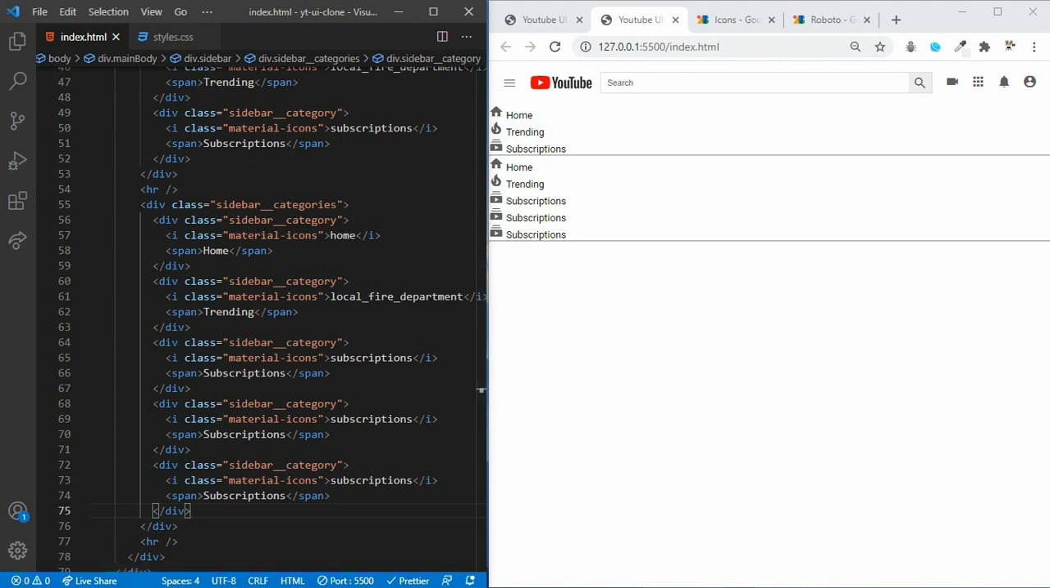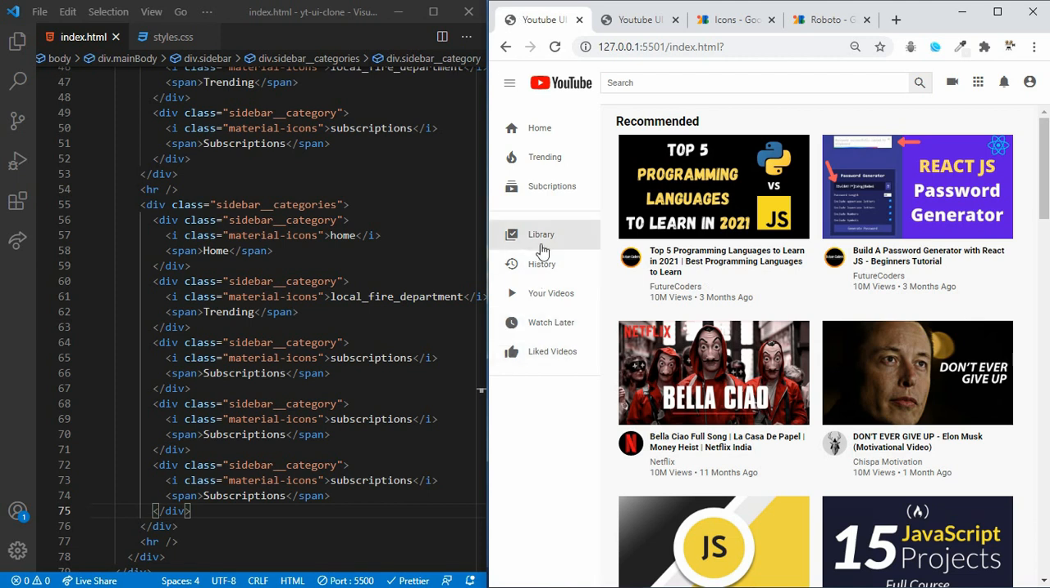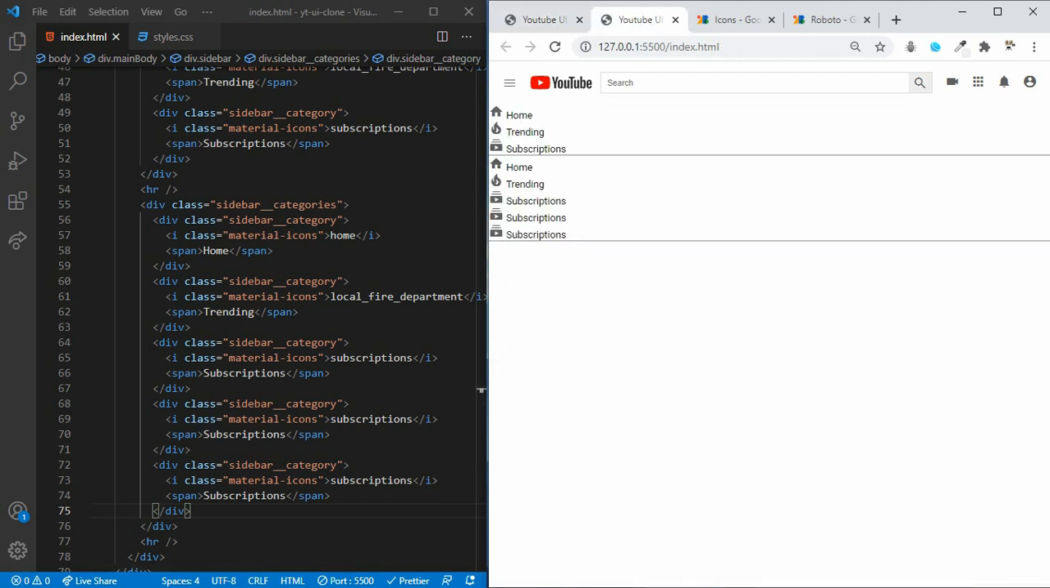Okay, so now let's add those icons. The first icon that we will be using is this library add check. Okay, this is the import code for that, and it is going to say library. And the next is going to be history. Let's import that icon, history. Here also we are going to say history.